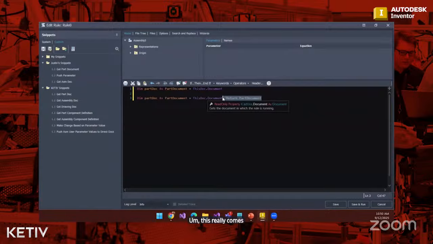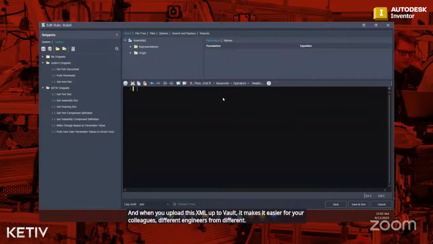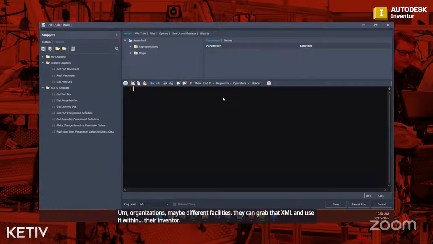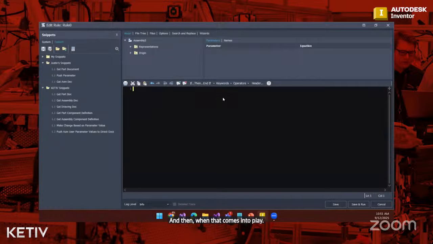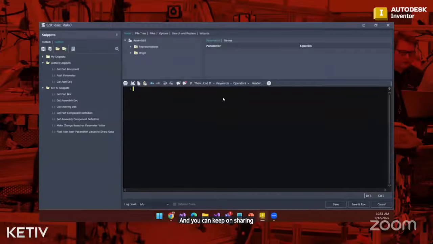It doesn't really keep track of, hey, I already have it here, I don't have it here. This really comes into play in the next topic, which is talking about how we manage this. So the best way to manage this is to make sure that when you create this XML file, you put it up in Vault. Let Vault be the central source of truth. And when you upload this XML up to Vault, it makes it easier for your colleagues, different engineers from different organizations, maybe different facilities. They can grab that XML and use it within their Inventor. And when you have it up there, someone can check it out, make changes, check it back in, and then everyone can get it. And you can keep on sharing and growing the snippet library.